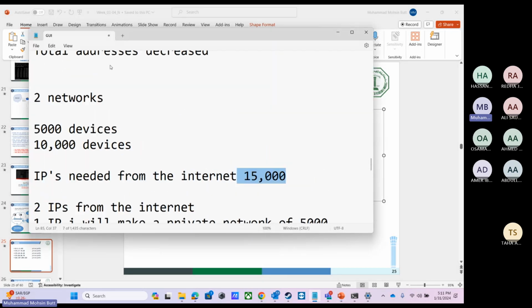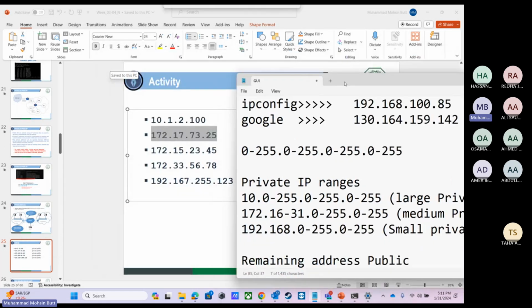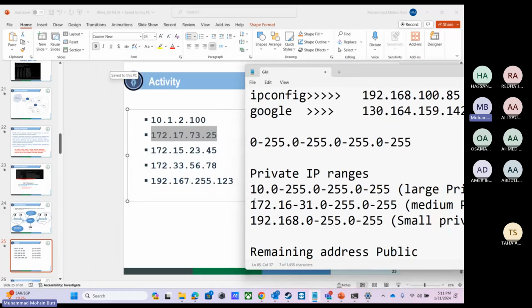The second address range, let me show you here. It starts with 172. The second number can be anything from 16 to 31. The last two, anything from 0 to 255. So the second one, is it private or public? Private. What about the third one? Public. 15 is not in the 16 to 31 range, right? Yes. So that is a public IP.